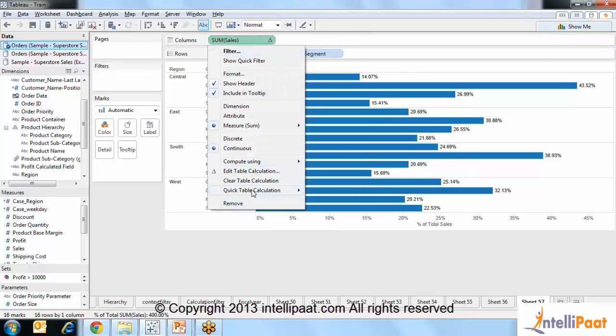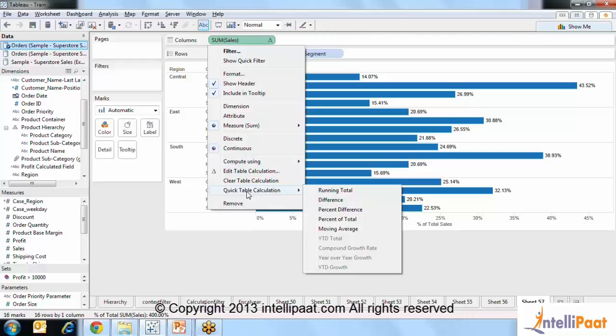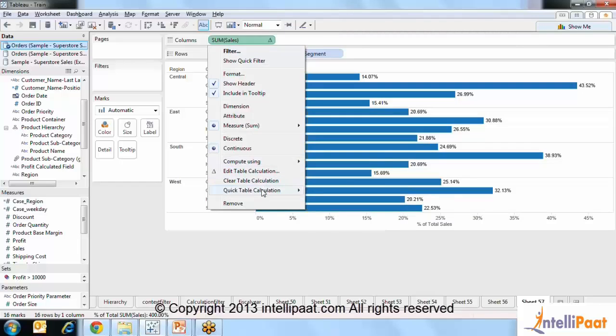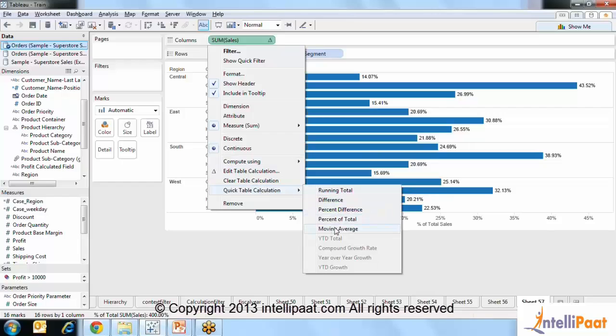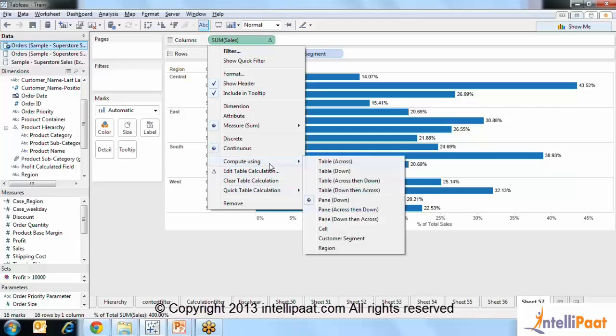So, as I said, just to recap, it's very simple to create a table calculation. You just come here, say quick table calculation, and select what you want to do with it, like a moving average or any of these. And then if you want to change the compute using, just say don't compute using the whole table. Just calculate pane down or then pane across. I mean, we don't really have too many measures right here, so it will do it only by the pane down. Or you can also do it by cell.